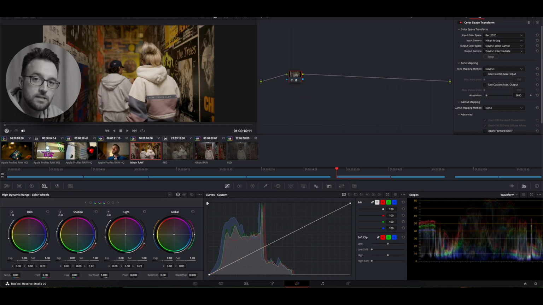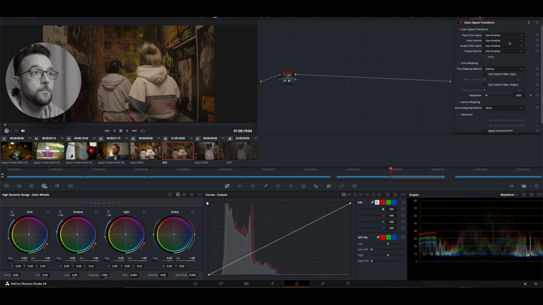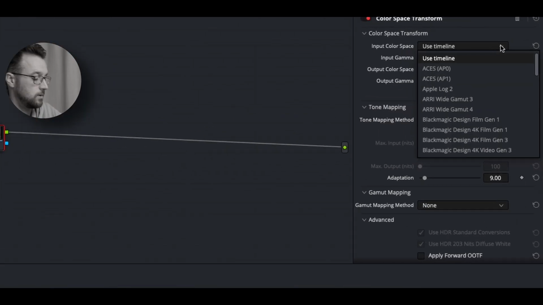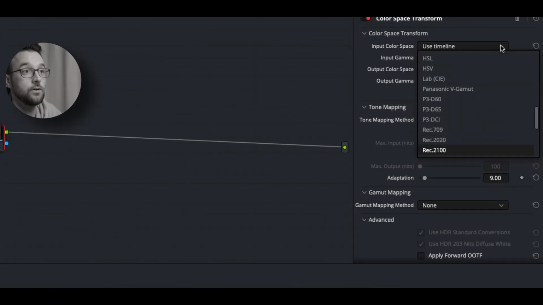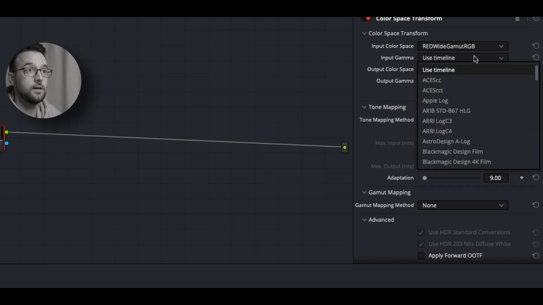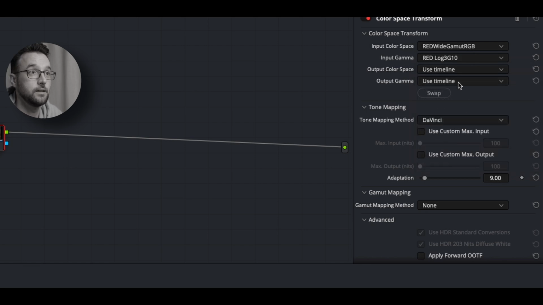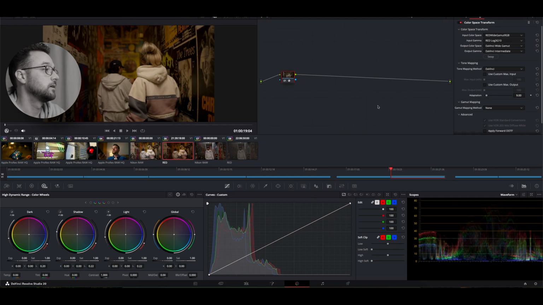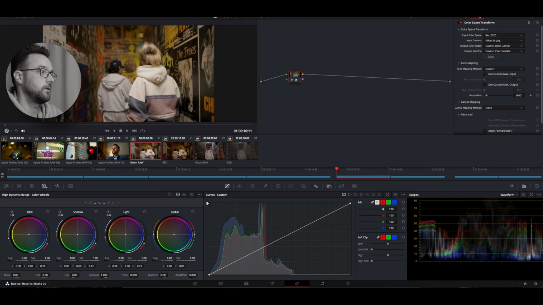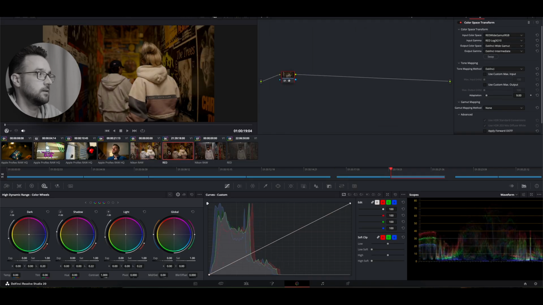So now let's see what the differences are between the Nikon RAW and the Red RAW files. We choose our color space transform. With Red, we go ahead and choose Red Wide Gamut, and what is it? Red Log3G10. And then DaVinci and DaVinci. Okay, so already you see the difference in this image.